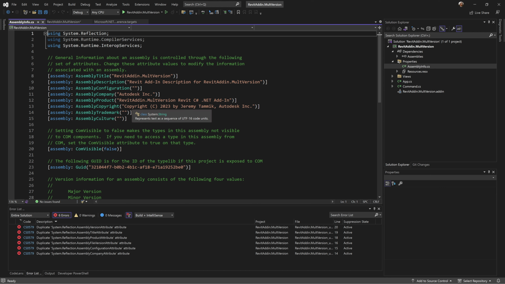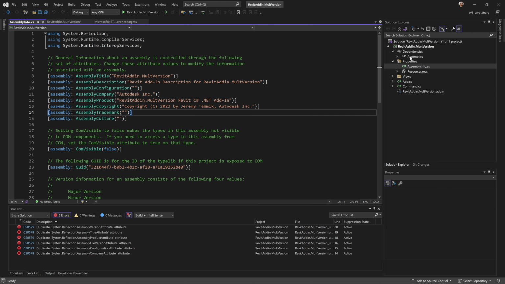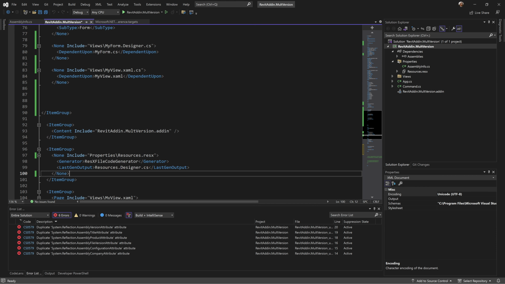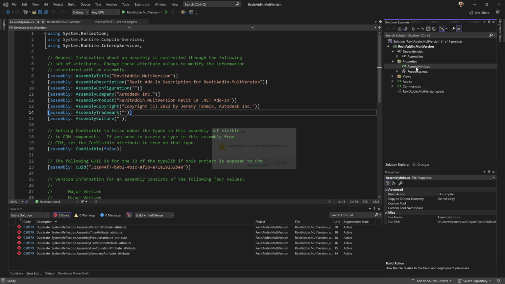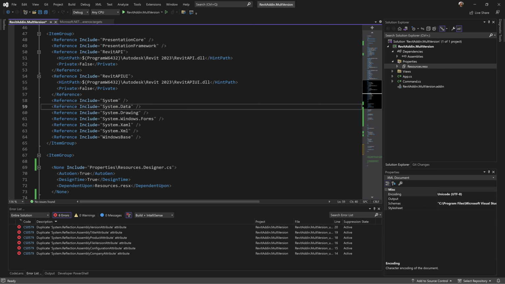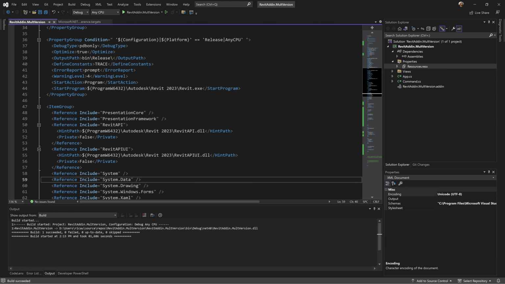Okay, now I'm using more modern stuff. I don't need this file anymore. I can just delete that. All this information here, I can add directly in here in my project. So I can delete this, and I can build again, and probably it's going to work. Yeah, now everything builds fine. Let's test this.